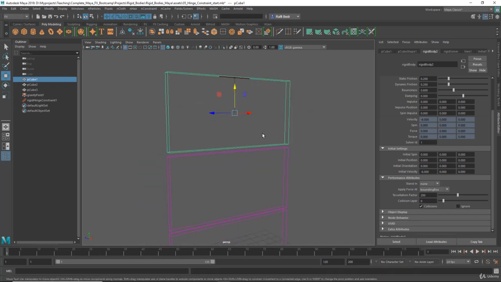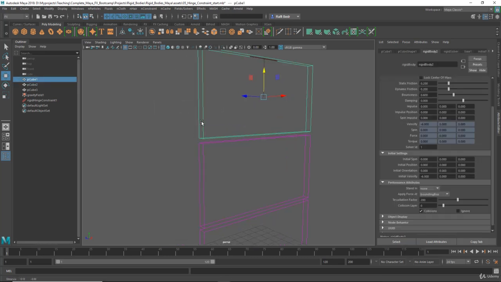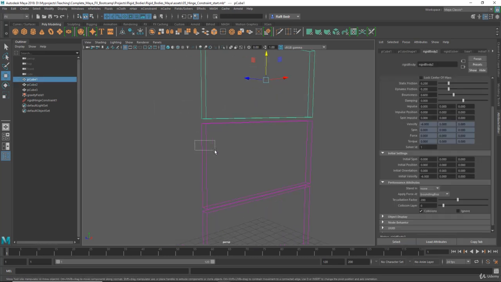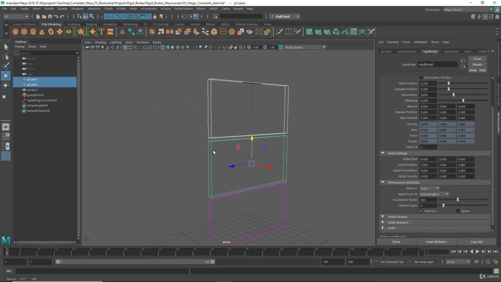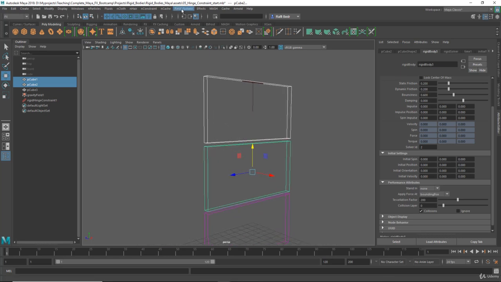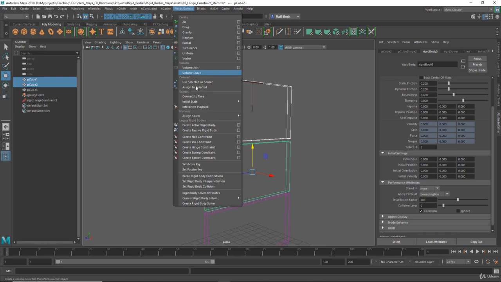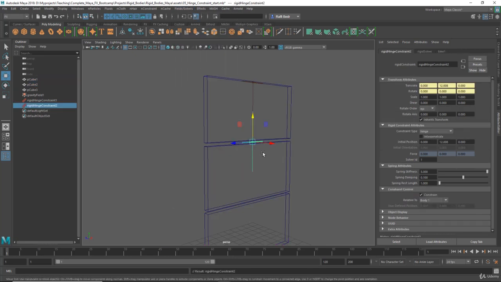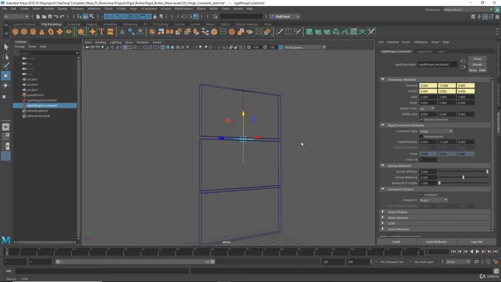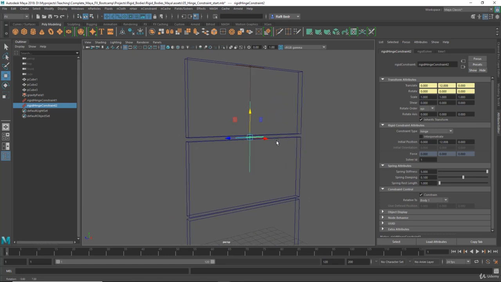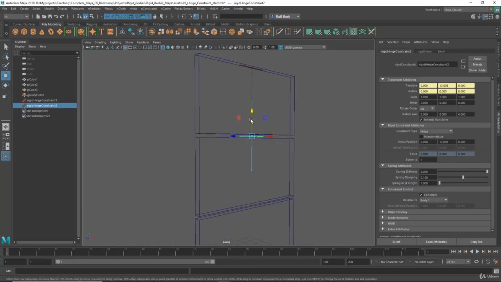Now let's select the first one and the second one. Of course, hold shift and select the second one. We need to select both of them. Now let's go again to Fields and Solvers and click again on hinge constraint. As you see, by default Maya placed the hinge constraint between them.